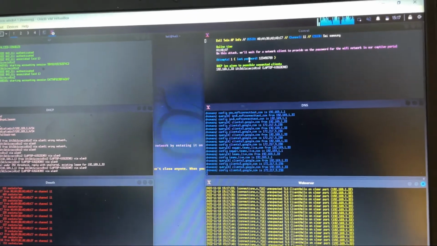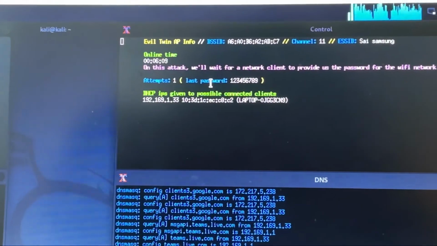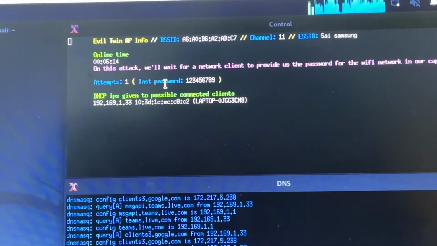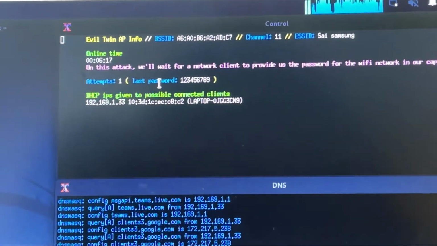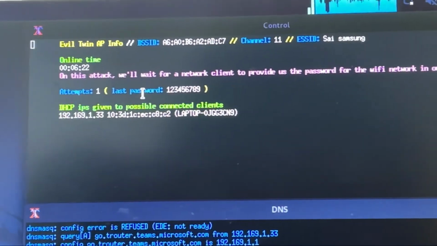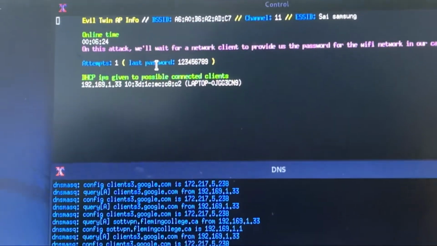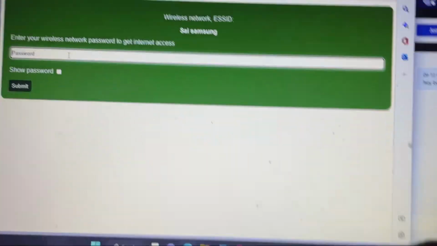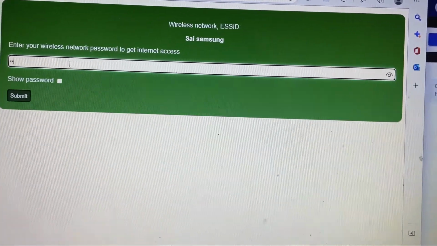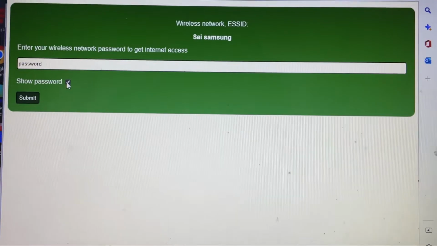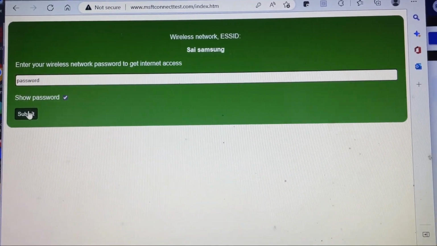And if you look at the control terminal here, it says the attempts is 1 since I attempted connecting to it, and the last password captured was 1 2 3 4 5 6 7 8 9, as I showed it to you in the video. Now let me try it with the correct password. So I'm coming to this client, and let me try with the correct password. The correct password is password. Let me try connecting to it now.